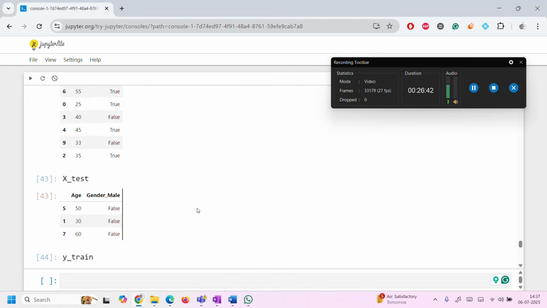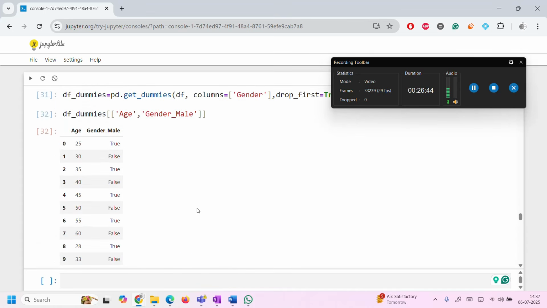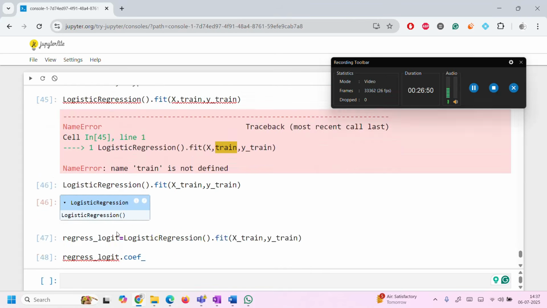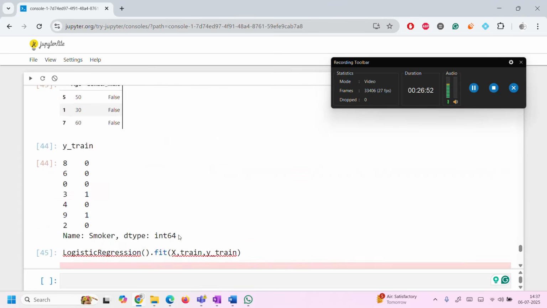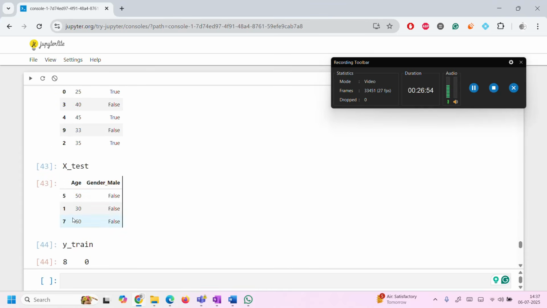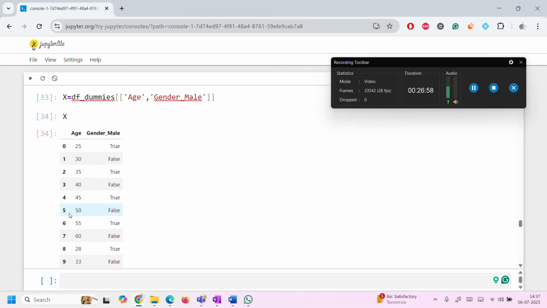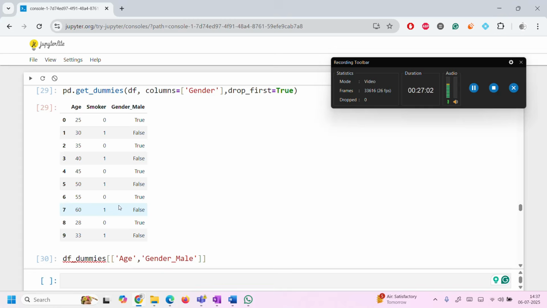But let's check it from the original data set. Okay, so what is the label? Let me check the label. So in the testing data set, the label is here 517. So let's check it in the original data set. 5, okay, is female. Yeah, 5. Okay, according to this, 5 is smoking. So it means that there is an error.